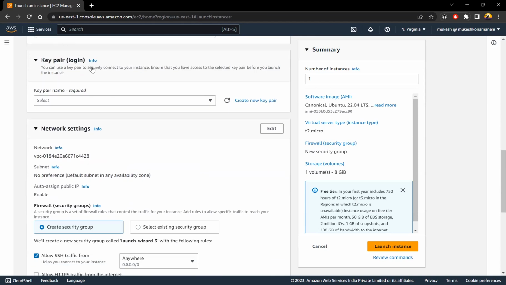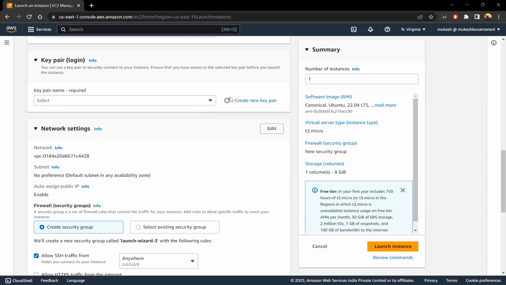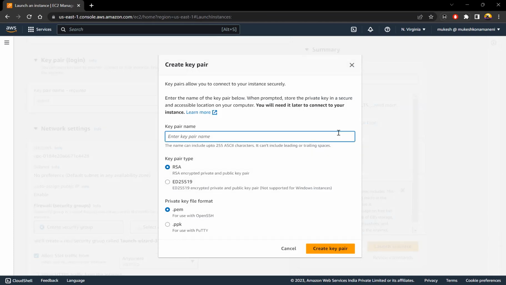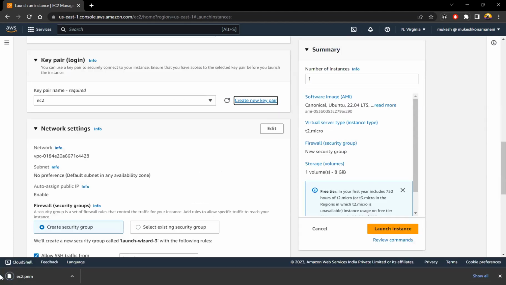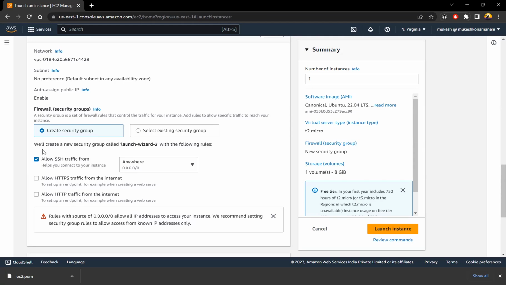And here you can select a key pair. This can be used to log in to your EC2 instance after it has been created. You can select it if you have any previous key pair present, like this, or you can create a new key pair if you are new. So let's name it EC2. It will create a key pair with the name of EC2. And create a key pair. It will download a PEM file, that is a private key file, into your downloads folder. And if you are new, you can set it as default like this one.